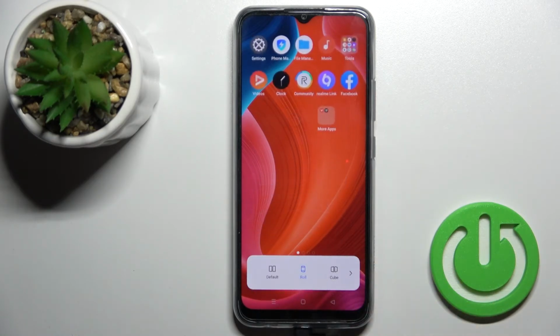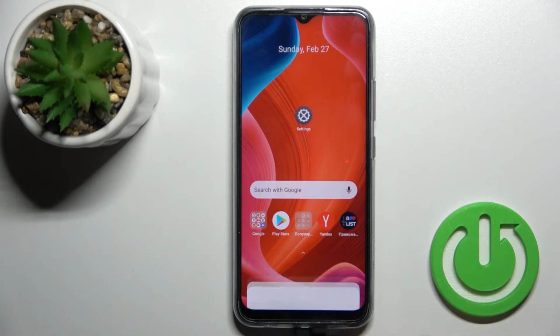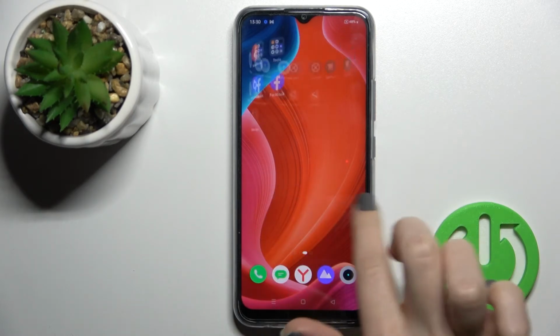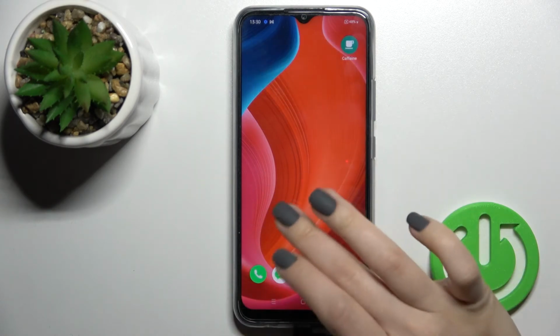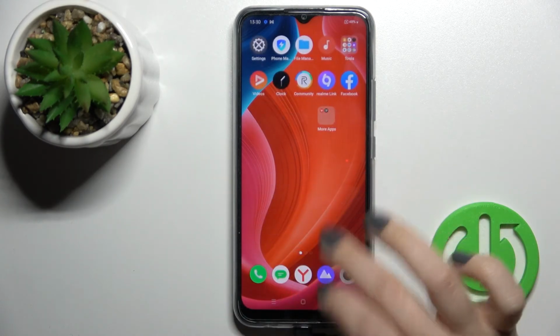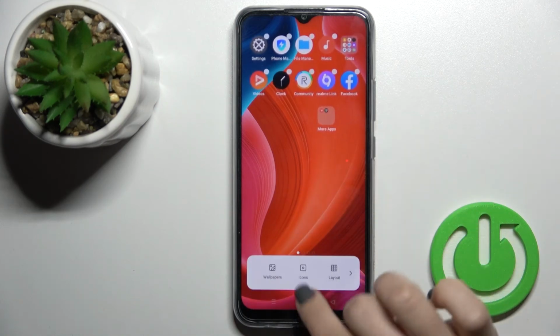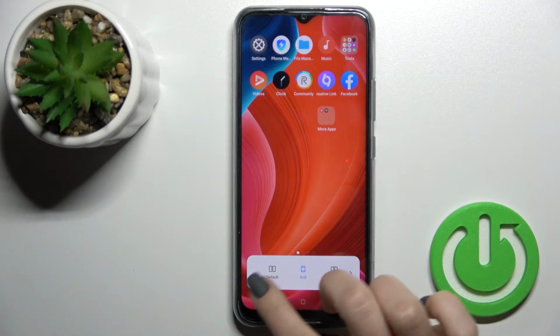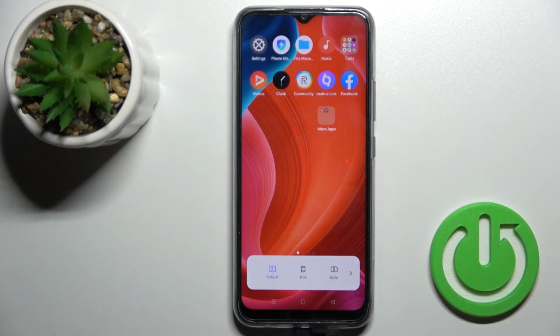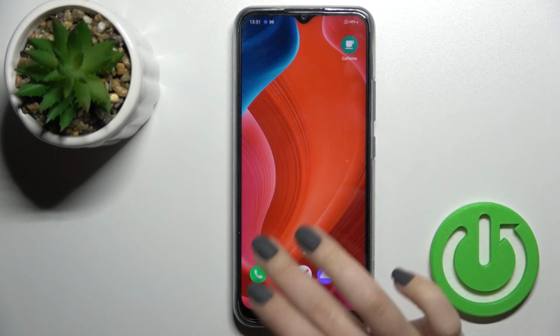For example, I'll go with the roll one and just click the home button, and you can see here that we've successfully changed our home screen animation. And if you want to go back, you can go again to the transitions and switch your home screen transition to the default one. So that's it, that's how it looks.